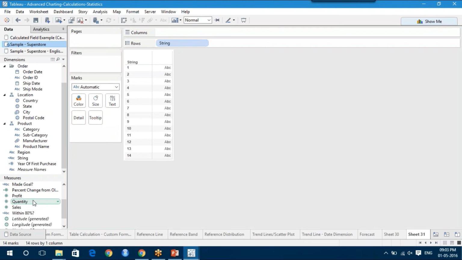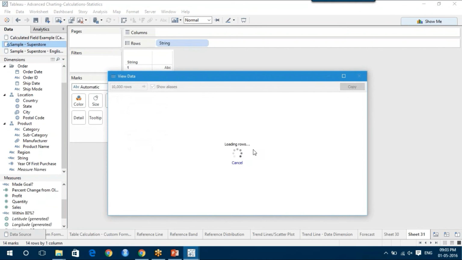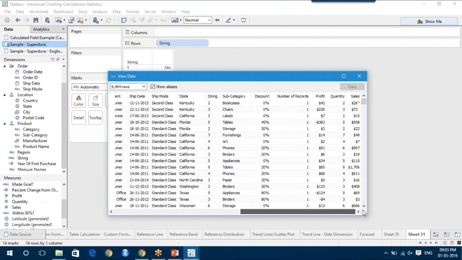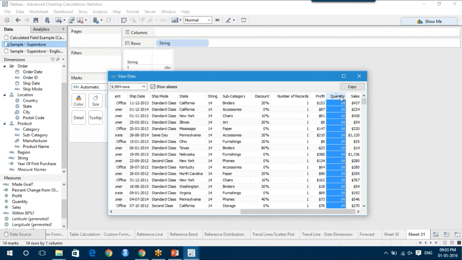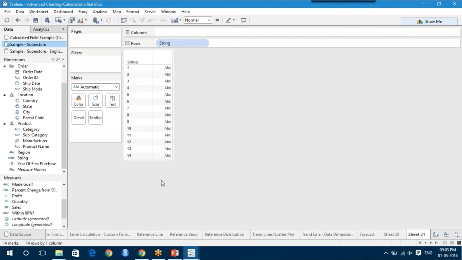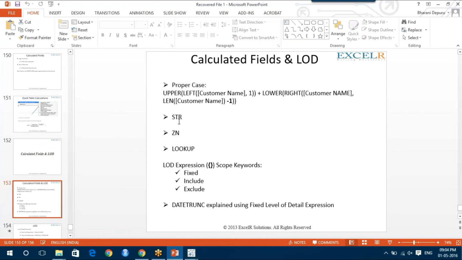The moment you convert something into a string, it would not give you the summation from here on. It will directly give the numbers in this fashion. And if you see the underlying data set, the numbers of quantity vary from 1, and this is sorted in the ascending order. Now if I click once again, it's sorted in the descending order. So 1 until 14, right? Those are the numbers you are able to see here. That is the explanation I have towards STR.